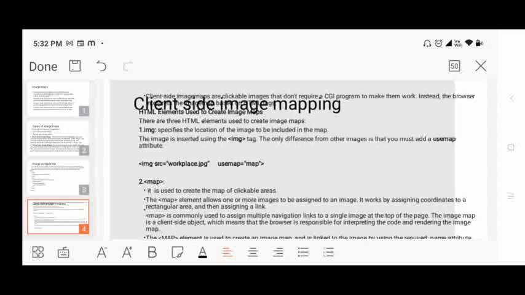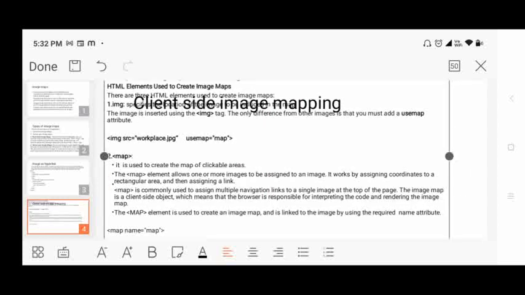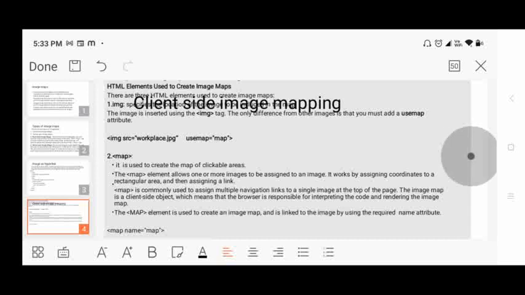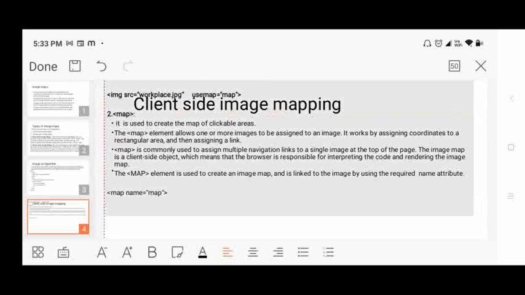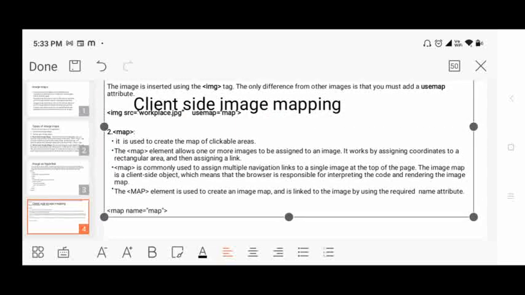Now you see the third one: the map element is commonly used to assign multiple navigation links. So what is the use of this map? It is used to create multiple clickable areas. Navigation links means when the user clicks on that navigation link, the user will move from one section to another section. So using a map element only, you can create clickable areas.